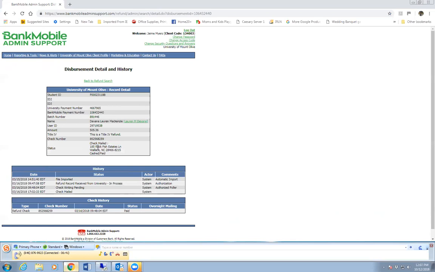At this point, if they claim they never received the check and it does not show that it's been cashed or paid, you will send an email to either Brad or Jamie and let them know that the student never received the check and this is either the correct address, or let us know what the correct address is. Then we will contact BankMobile and they will put a stop payment on that check and reissue another check.